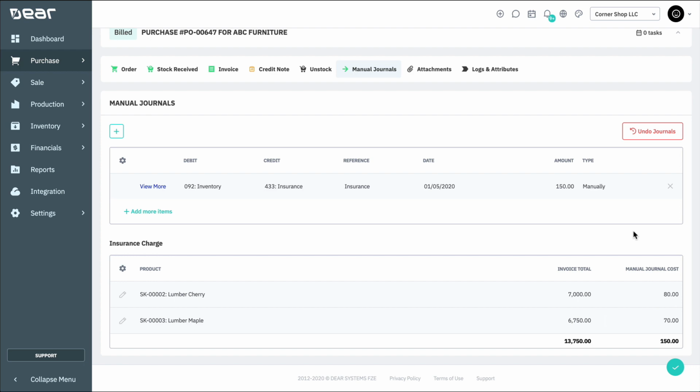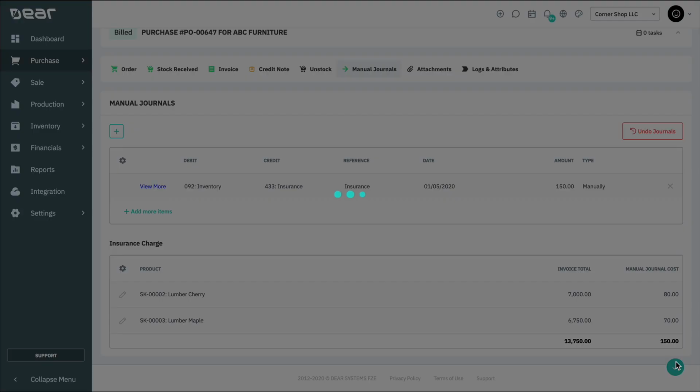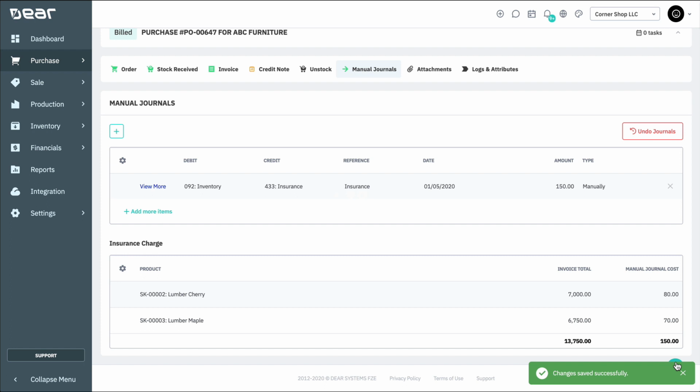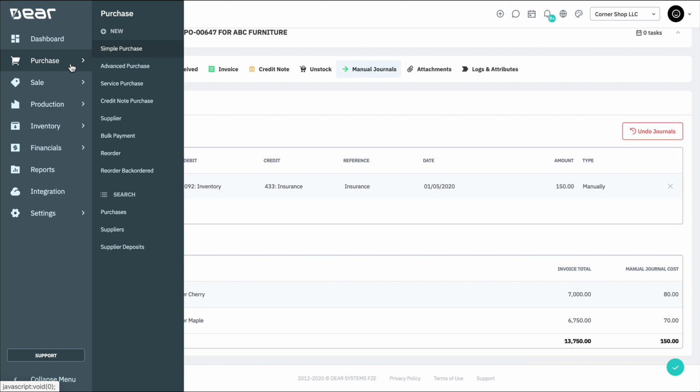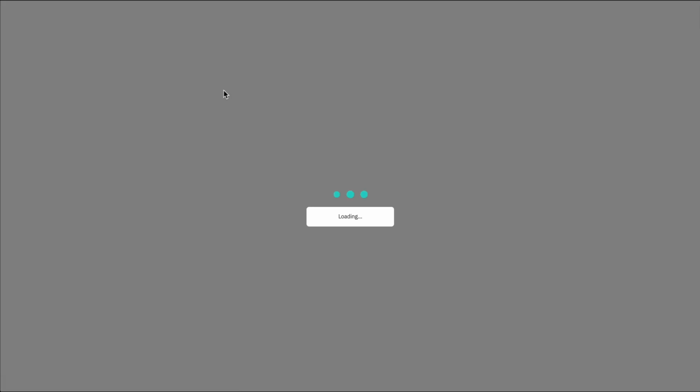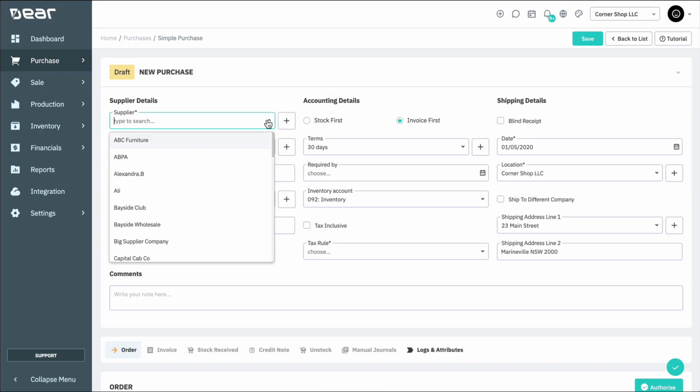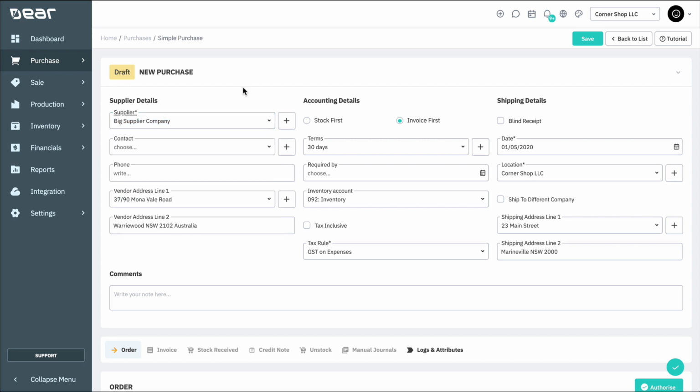Now we'll allocate the landed cost to a purchase from a separate invoice. Let's imagine we've just received an invoice from our fulfillment center for goods that were shipped a month ago. What we need to do here is create a purchase invoice using only the additional cost section. Navigate to the Purchase module, New Simple Purchase, and enter the relevant invoice details. Choose Blind Receipt to save some time.